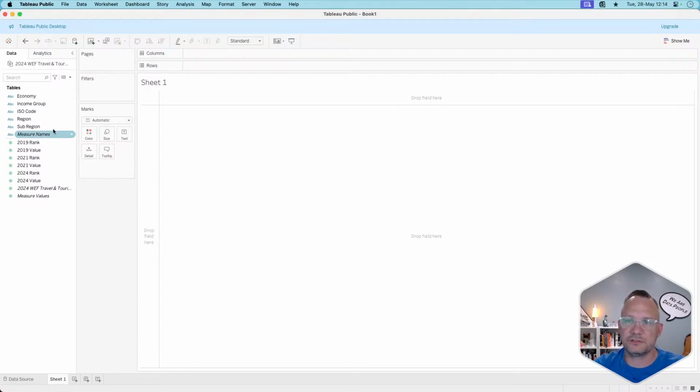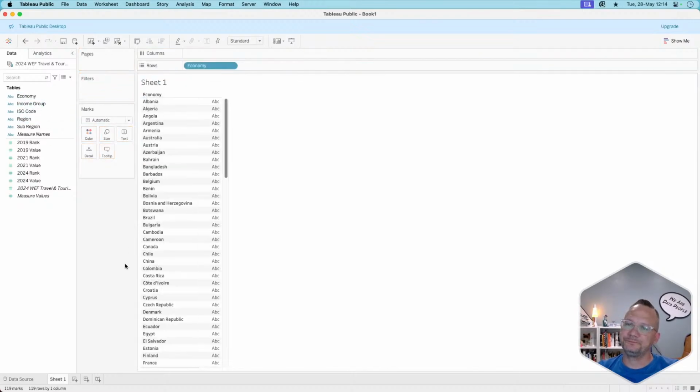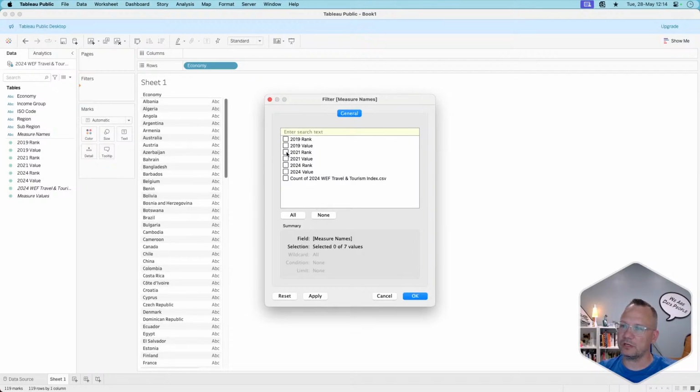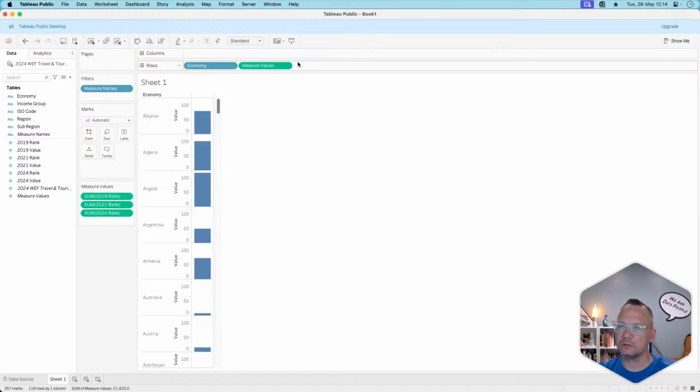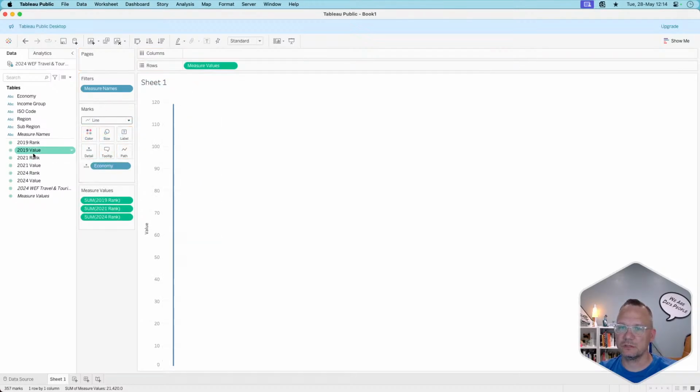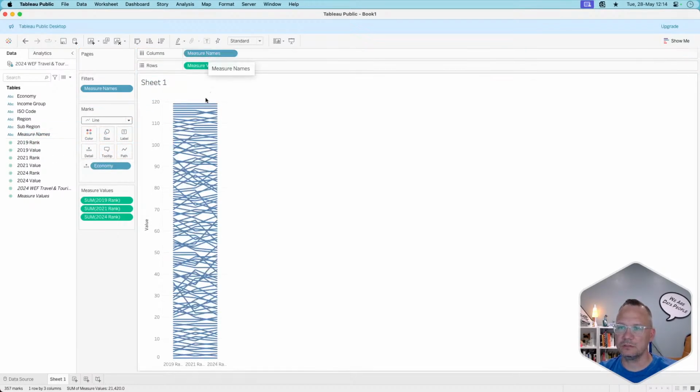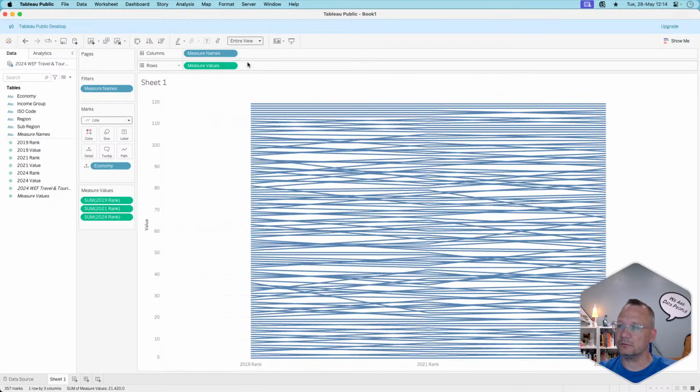Obviously the first thing I'm going to do is bring the economy, and we'll do measure names, and we'll do the ranks. 2019, 2021, 2024. We'll do measure values on here as a line chart. Actually, we'll probably just do this and measure names here. So we get kind of a bump chart here. And we'll do this.